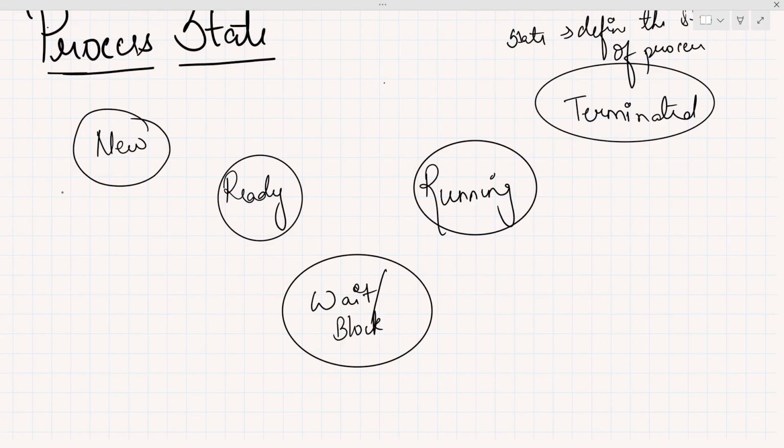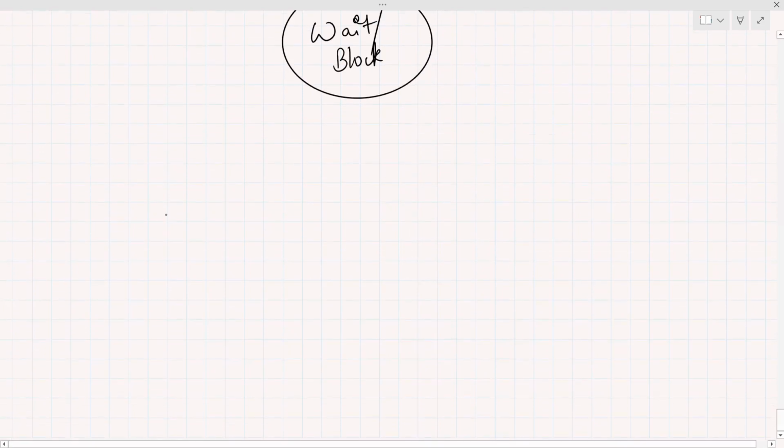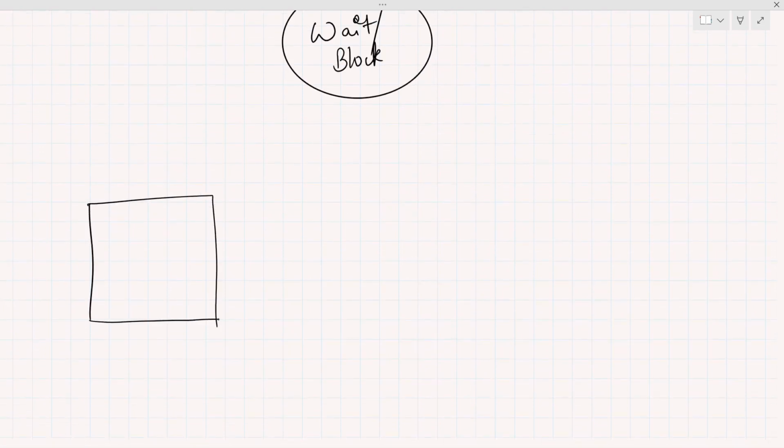First of all, we talk about our starting one, which is the new state. So what is the new state? The new state is basically the initial state of a process. What does that mean? For example, let's take an example: you have a mobile phone, and you have a lot of apps in your phone.